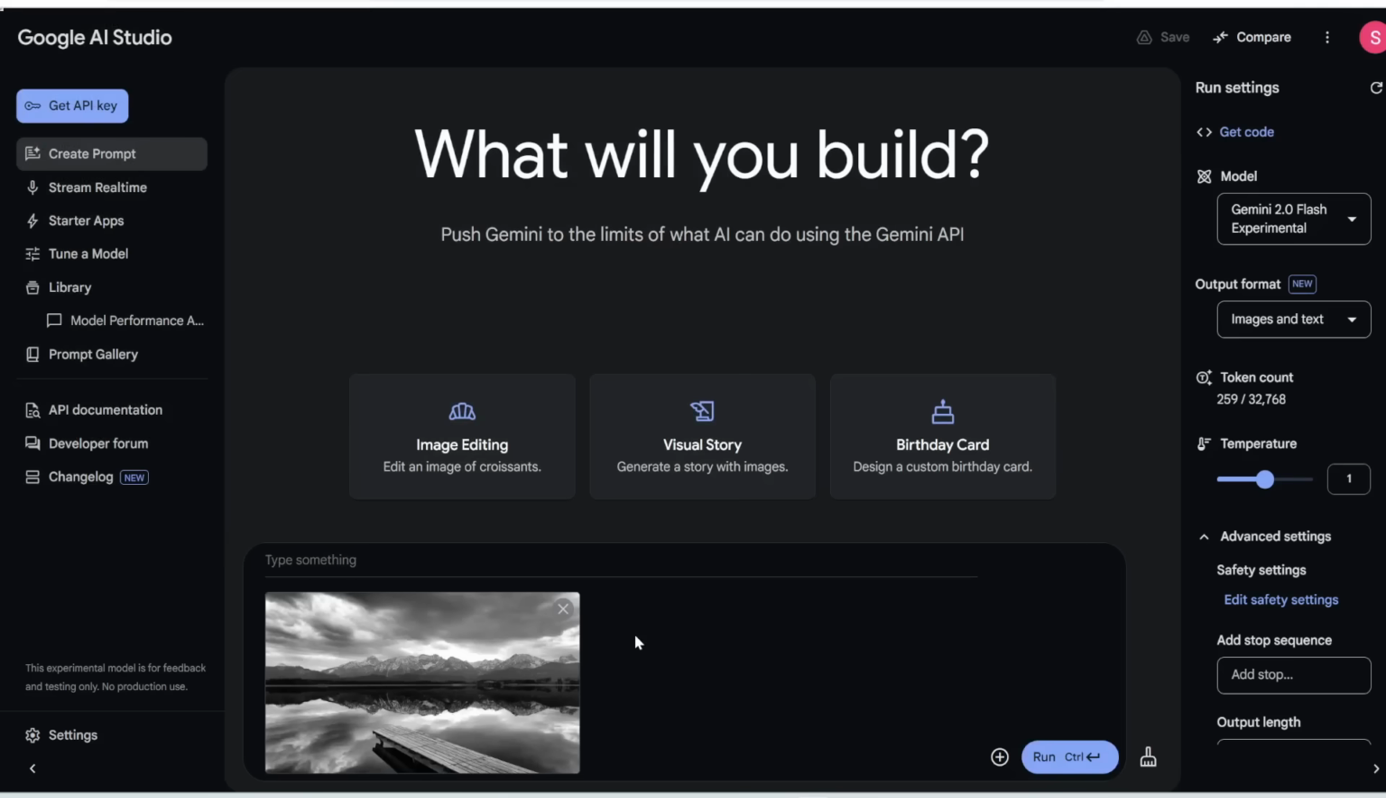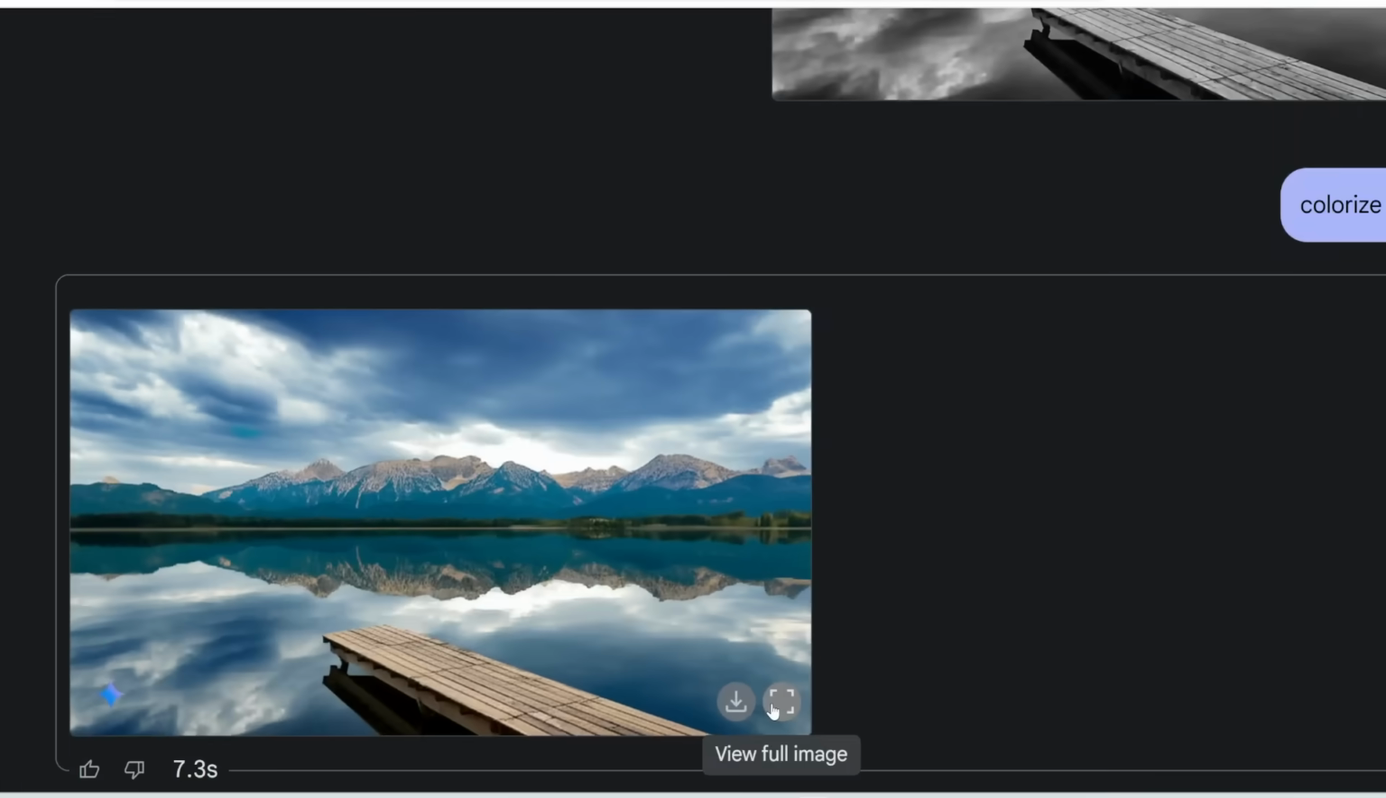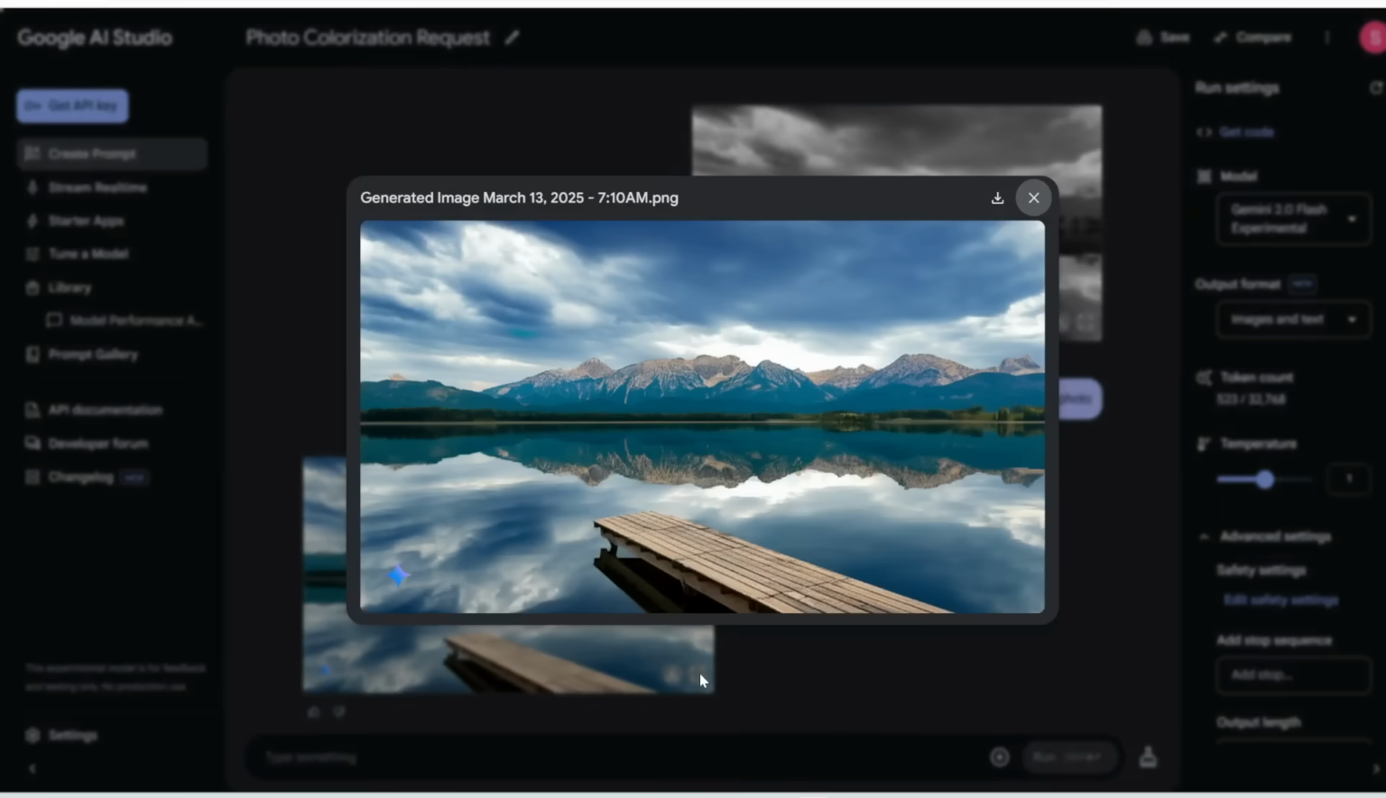And then next, I'm going to upload this black and white photo. And then let's type in colorize this photo and see what that gives us. Note again, this is super fast. It only took 7 seconds, and look at this result. How insane is that? You can see we really no longer need Photoshop.